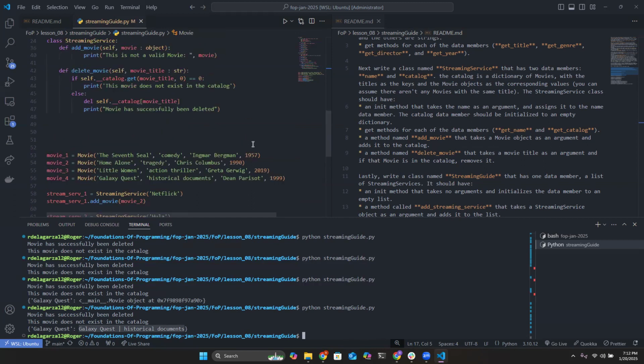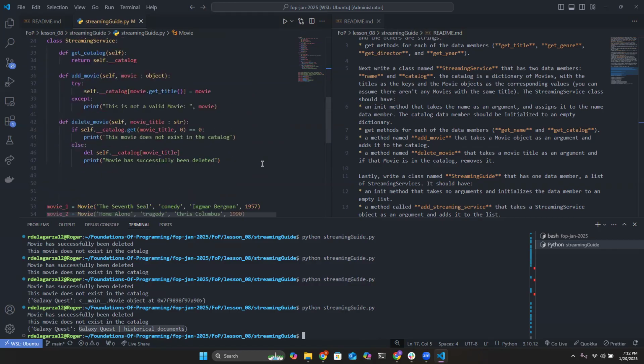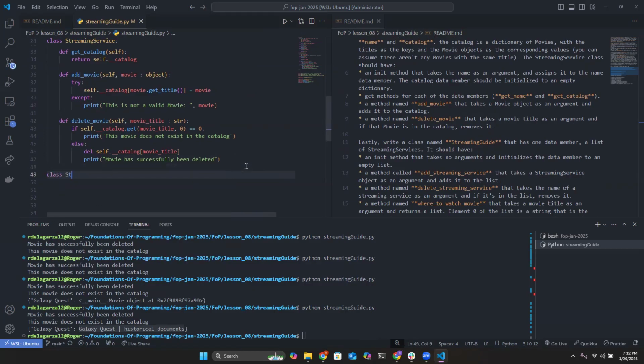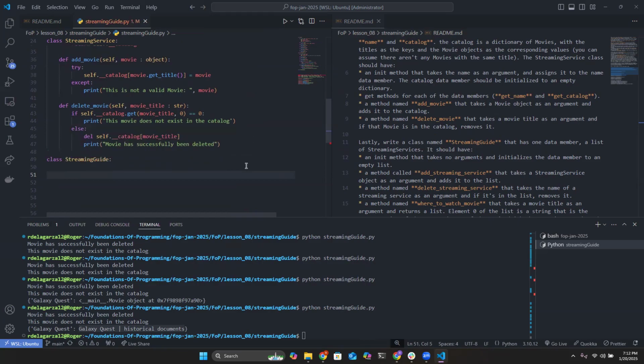Okay, right on. So that takes care of the streaming service. Let's get to the streaming guide. Class StreamingGuide. All right. This should have an init method that takes no argument and initializes a data member to an empty list. Well, what data member is it referring to? Up above it says it has one data member, a list of streaming services. All right, let's do that.